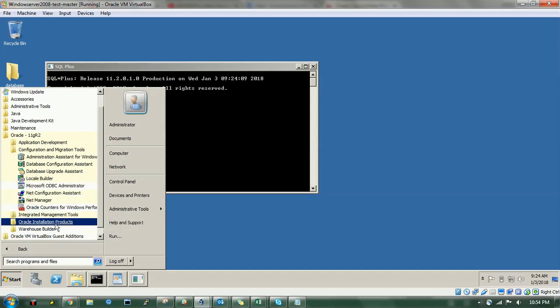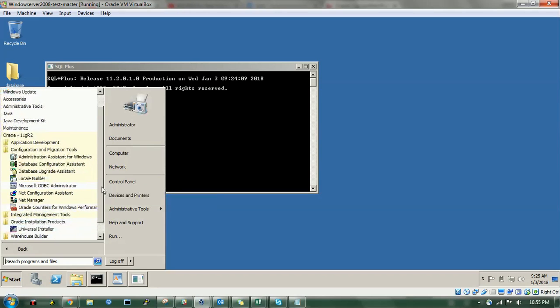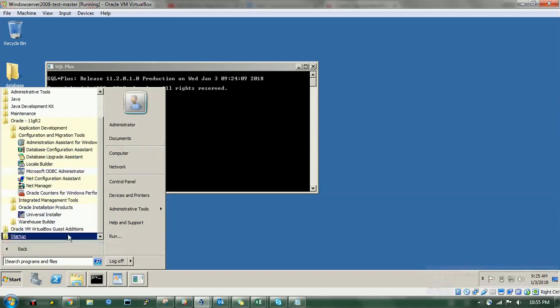Apart from this, we do have Oracle Installed Products. Here is the Universal Installer, where you can upgrade or uninstall your Oracle. This is the same one which we invoked when we used the setup command in the command line. So these are the things. We can see Oracle is installed now.